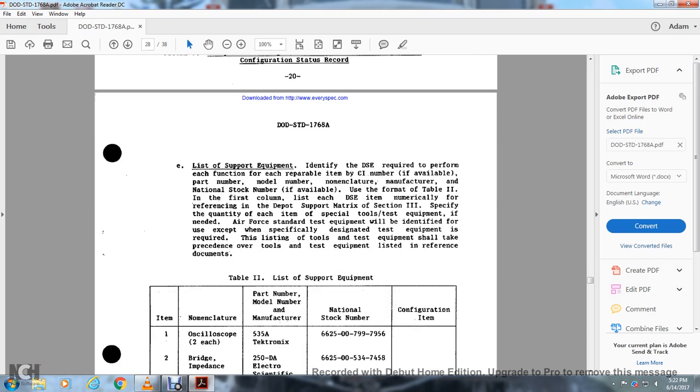This is support equipment identified with the depot support equipment required to perform each of the functions of the repairable item with the configuration item. If available, the part number, the model, the nomenclature, and the manufacturer's national stock number. If available, use the format of Table 2.